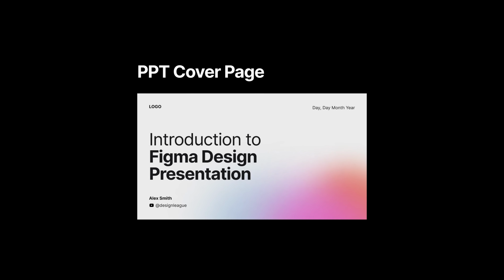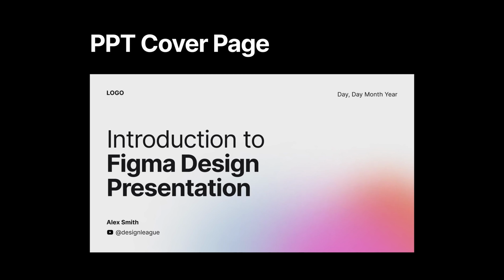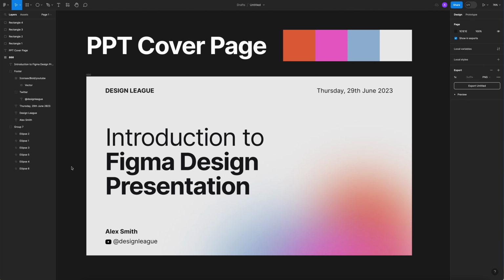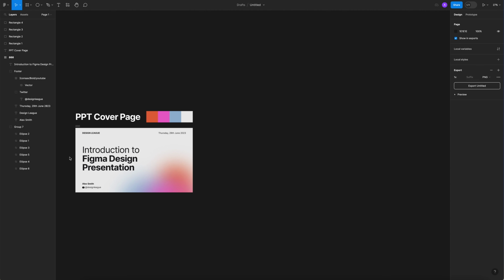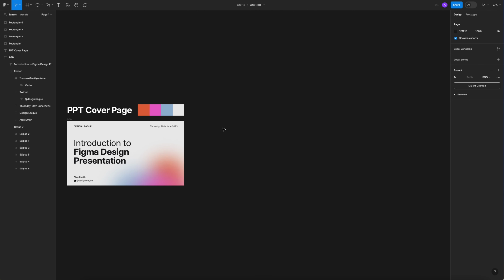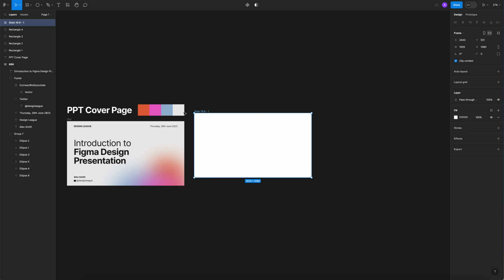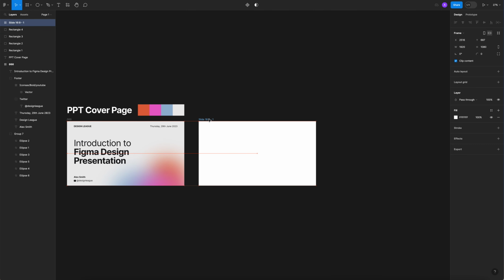Today we'll create a PowerPoint cover page in Figma. I'll show you how to create this nice cover page step by step. First, let's create a frame. It's gonna be under presentation. It's gonna be 16:9 aspect ratio.